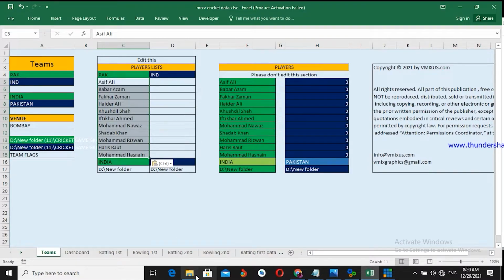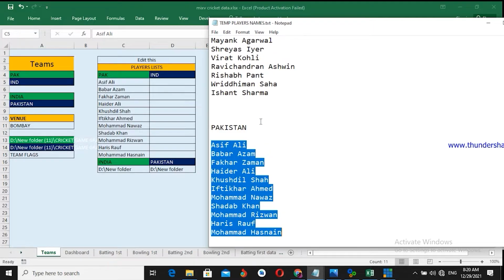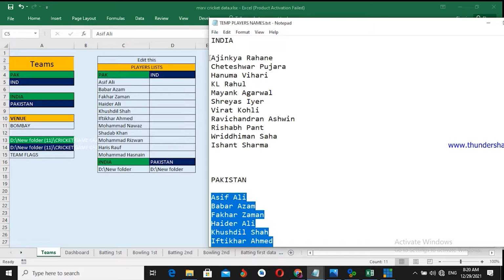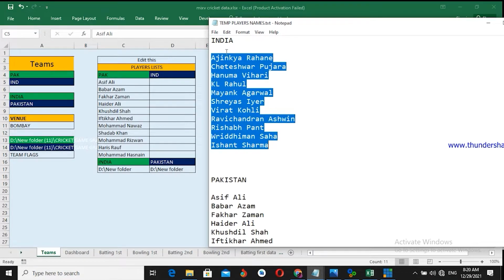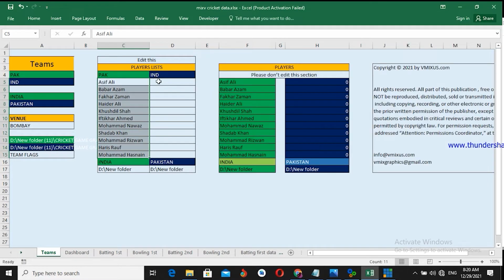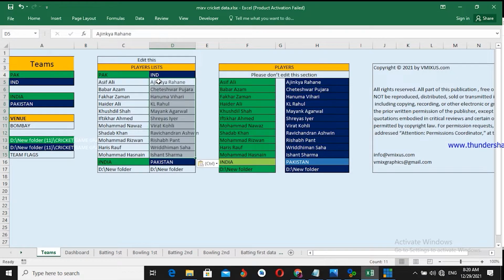Then we go back there to the same data here. We have the Indian team. We copy it, we come to the Indian section and we paste it here. Immediately we paste, as you can see, it populates here. So this section is done. This section is where we add the data. So after adding the data, nothing else.